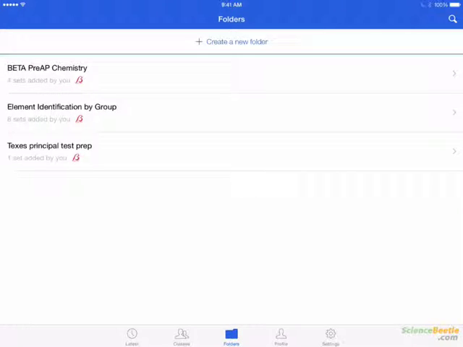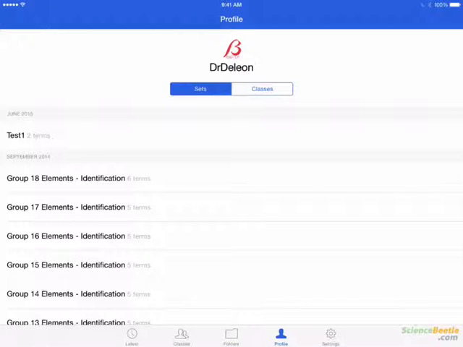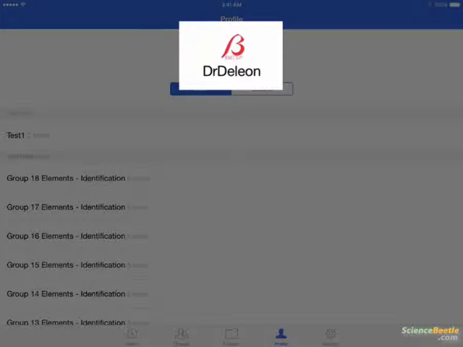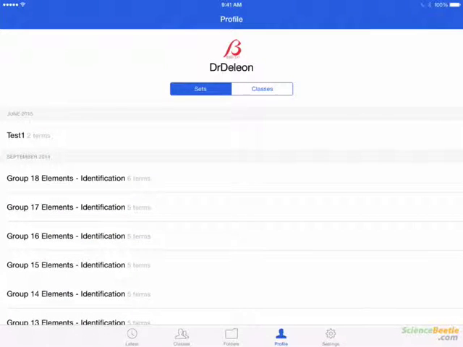And here you've got several things. Notice here you've got a profile. If you want to go ahead and add me as a teacher that you can get constant links to, go ahead and look for it. It's Dr. De Leon, all one word, capital D in both instances, for Doctor and the D in De Leon.